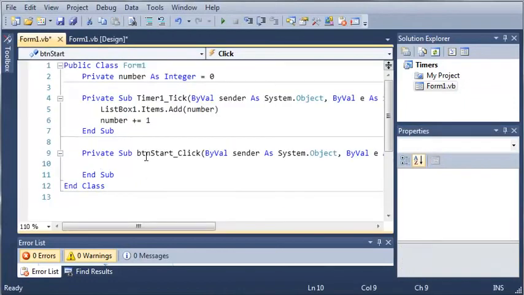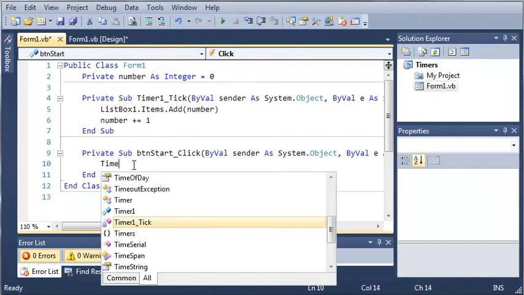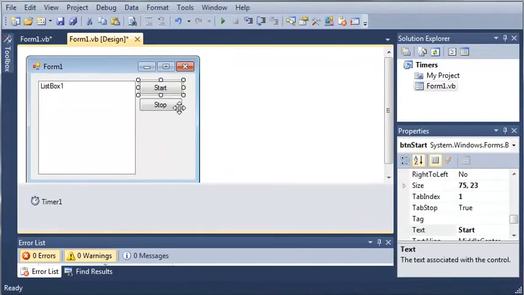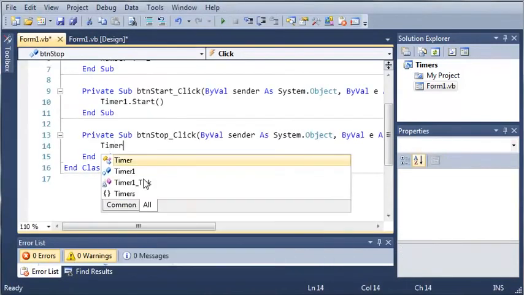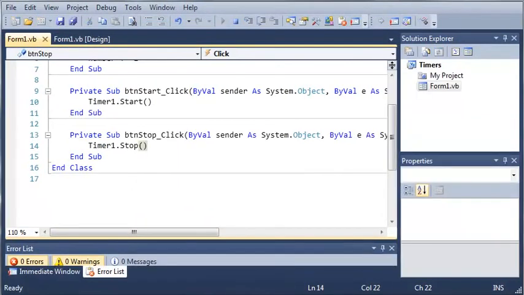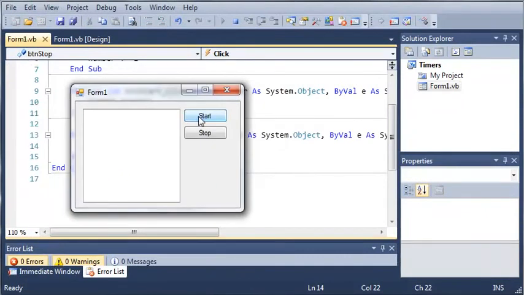Now we'll double click on the button start click, and whenever they click start, we want to start the timer. So we'll type timer1.start. So it's going to start ticking the timer. And whenever they click stop, let's stop the timer: timer1.stop. So let's go ahead and run this.